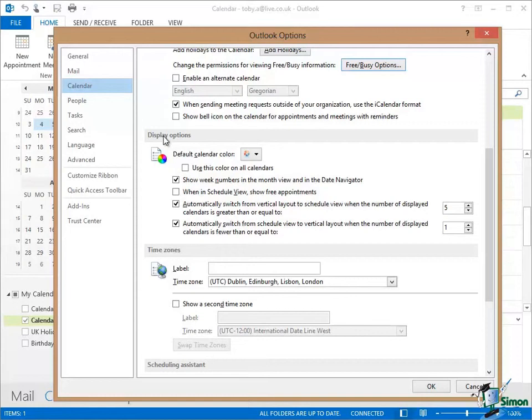You can choose a default calendar color. These tend to be fairly pale sort of pastel colors. If you want to change the color of your calendar, you certainly can there. And you can also choose whether or not to show week numbers in the month view and in the date navigator view. Now I've actually got week numbers switched on at the moment, and I'll show you what those week numbers are in just a moment.